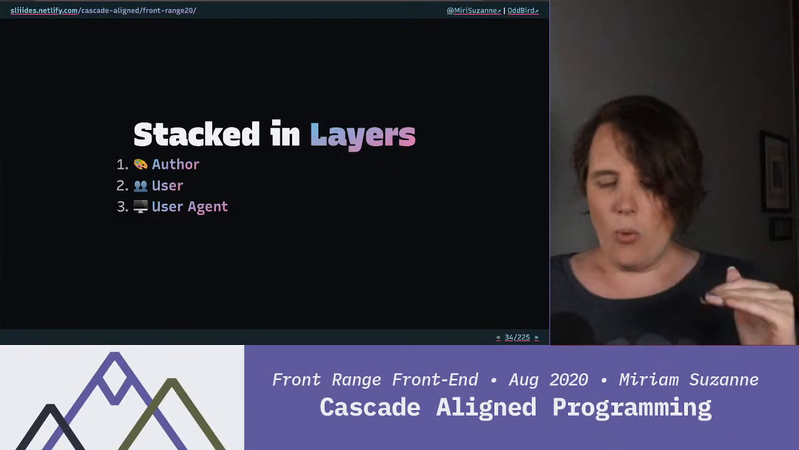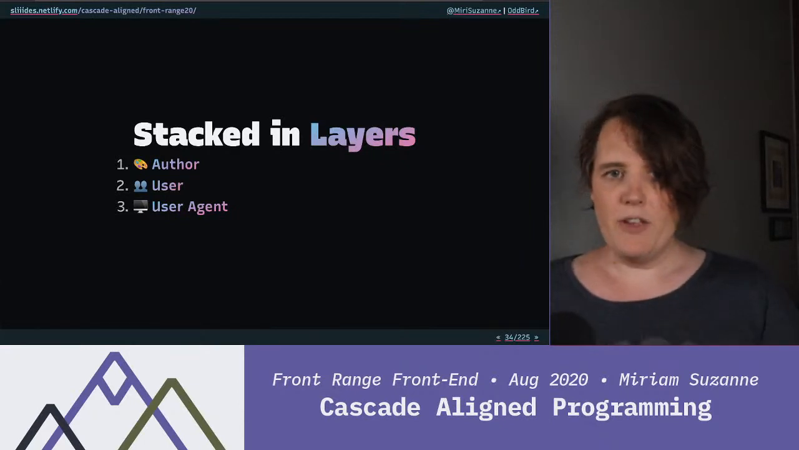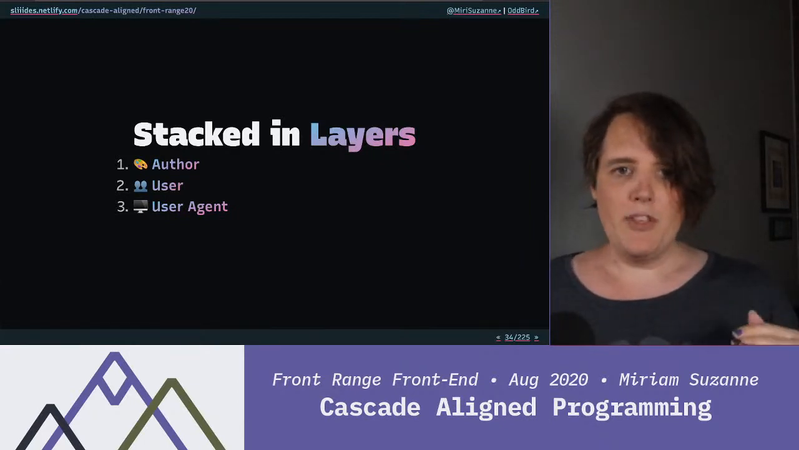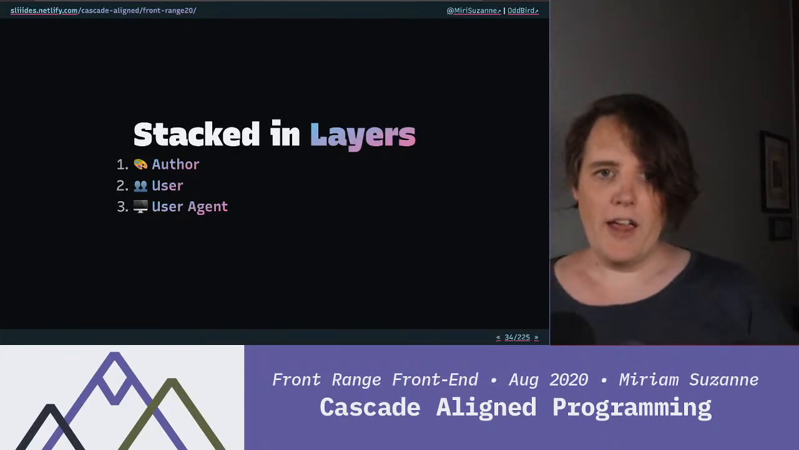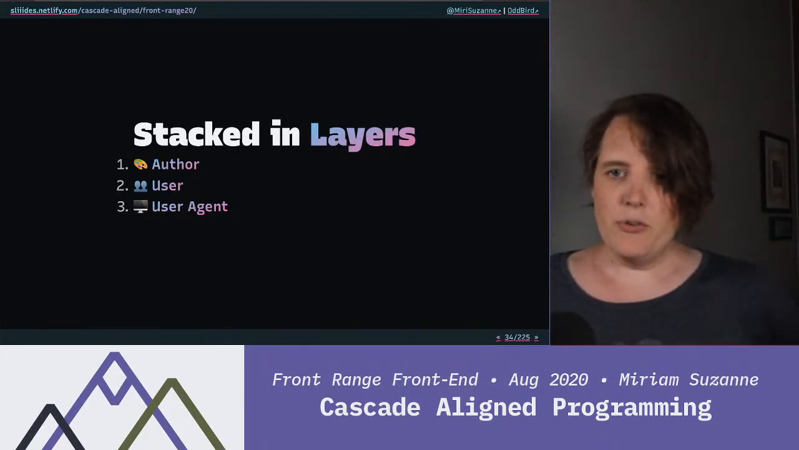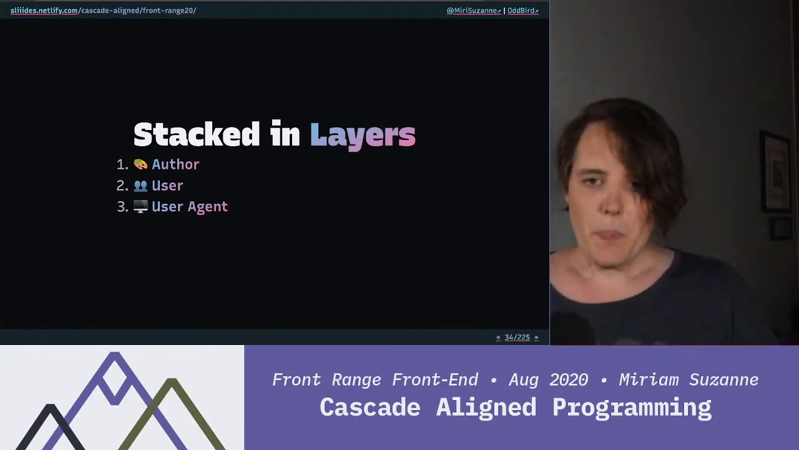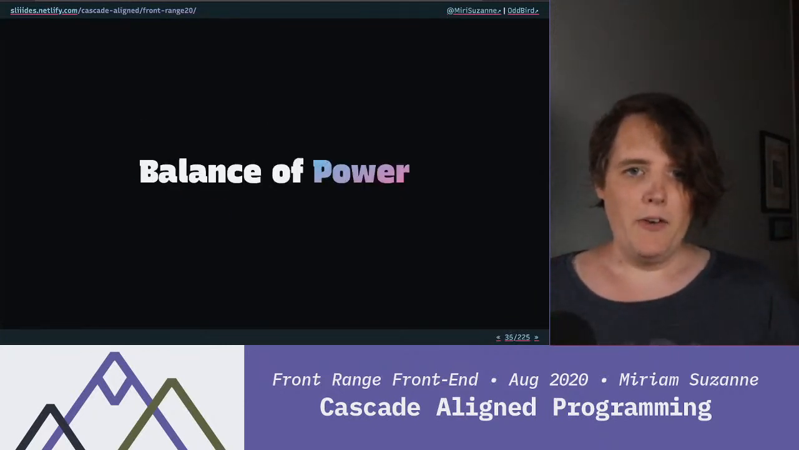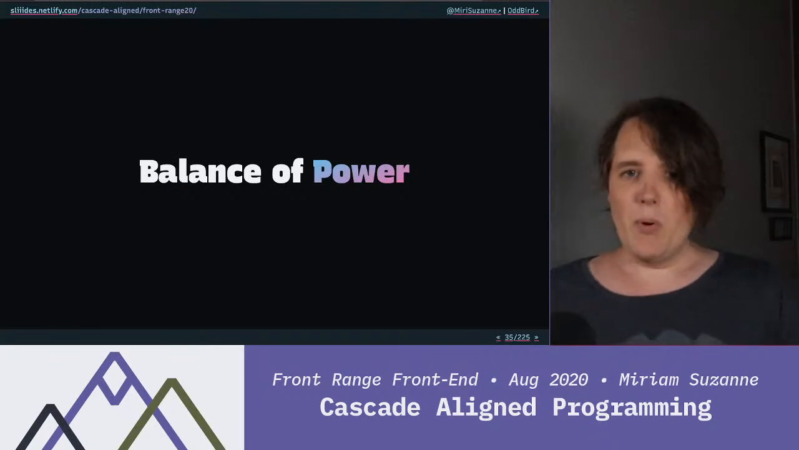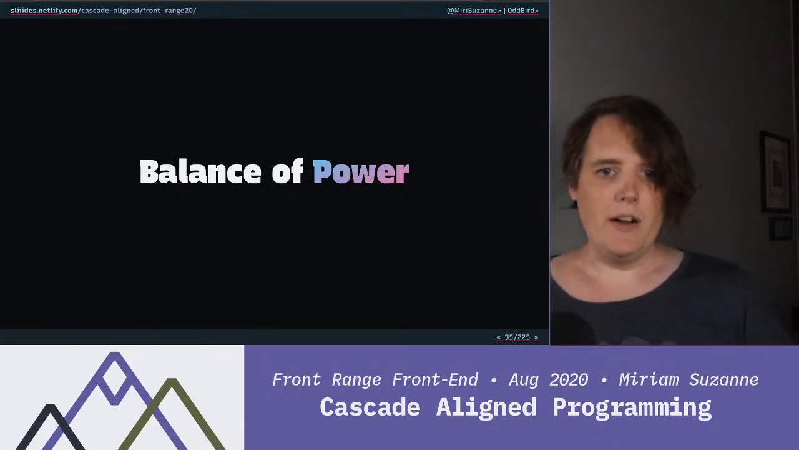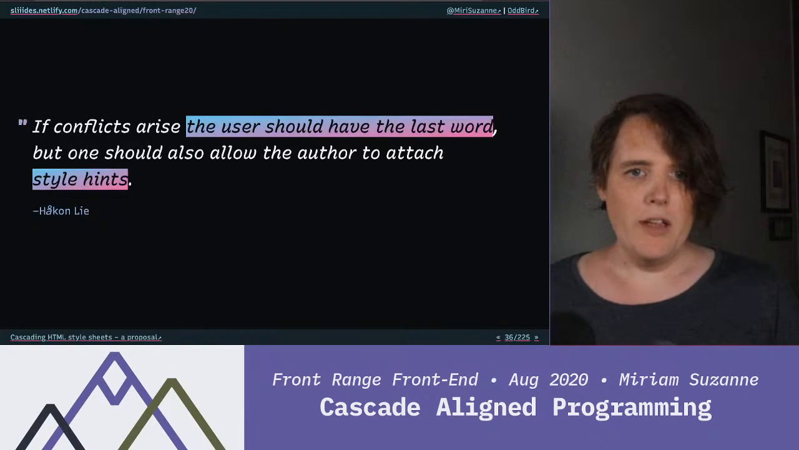Those origins are stacked in layers. We've got the author layer on top of the user layer, which is on top of the user agent styles. So the browser first gives defaults, and then the user can set some preferences, and then we can come in and blow them all out of the water. But we really wanted a balance of power here, so that doesn't quite work out.